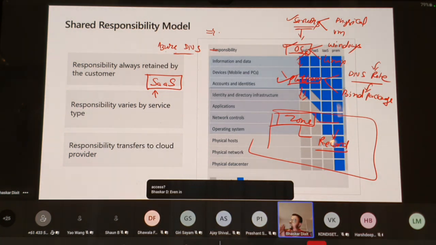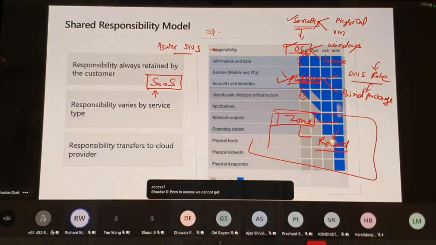Even in SaaS, we cannot get rid of security. That's true, when we say SaaS, the cloud vendor is more responsible. But we are responsible for something even in the case of SaaS. So shared security comes under the shared responsibility. Something we are going to make secure, something they are going to make secure.